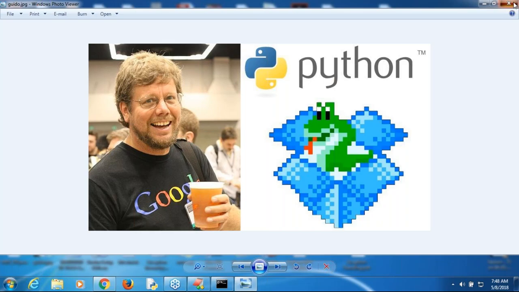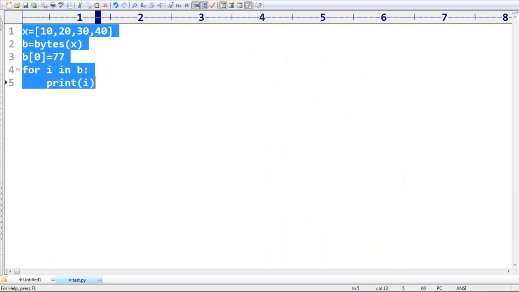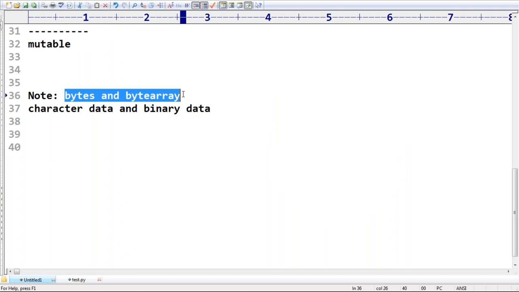So if you want to represent binary data, then we should go for the bytes and byte array types only. In general, yes, these data types are most commonly used while handling binary data. But how you can do that, we will discuss soon. In the file I/O concept, how to read an image, how to write an image and so on, I will explain. Clear? That's all about bytes.